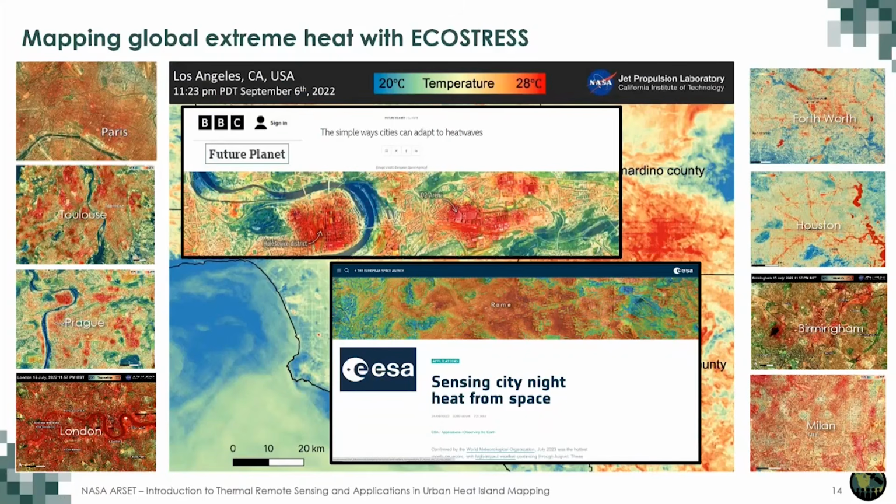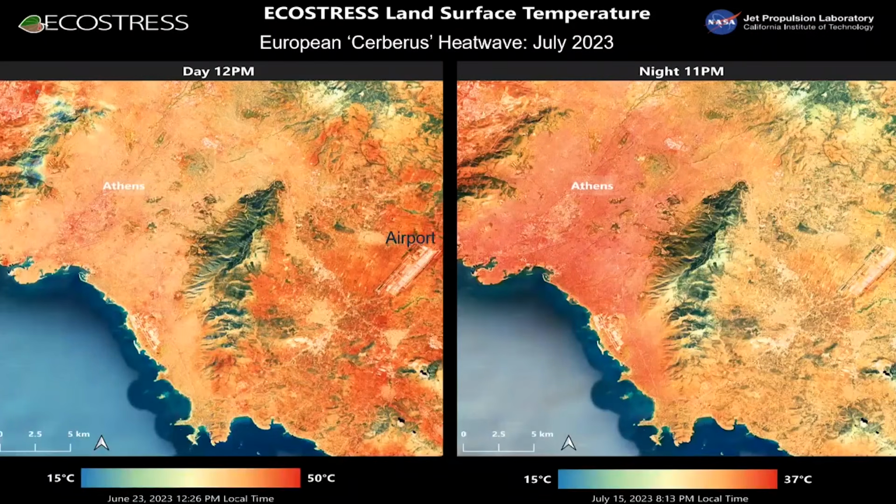And it's also being picked up by city planners, public health teams worldwide, and a lot of the media within the US. So I'll go through some examples and why ECOSTRESS is unique in its ability to capture urban heat islands and urban heat in general. So this is a case study over what is called the Cerberus heat wave in July 2023. It broke all kinds of records across Europe in terms of heat. This is over Athens in Greece.